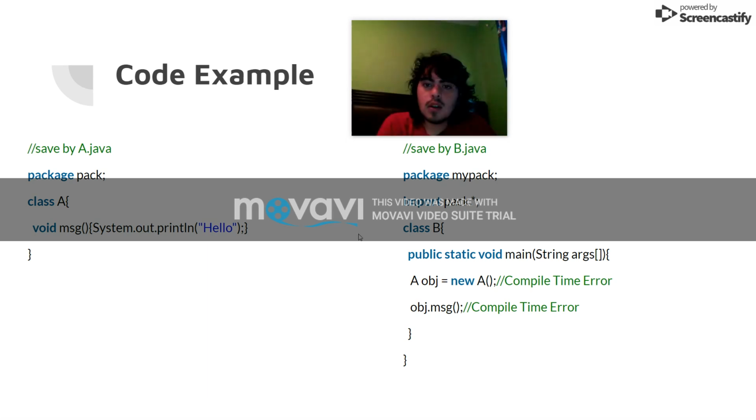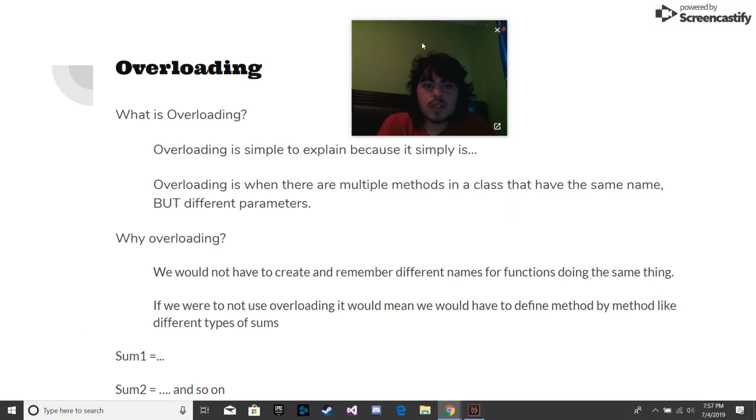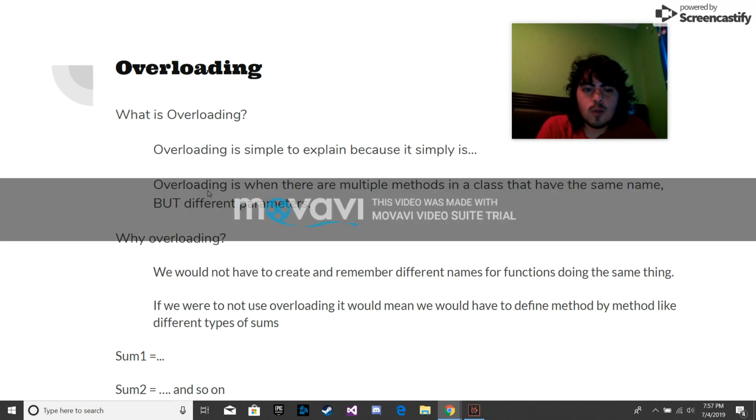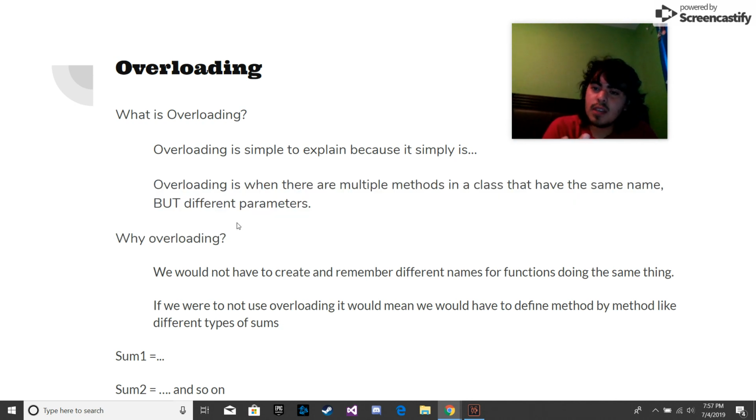Now, moving on to overloading. What is overloading? Overloading is simple to explain: it is when there are multiple methods in a class that have the same name but different parameters. You may think it might look confusing to have different methods with the same name, and that it might cause errors, but in fact there's no problem with that.